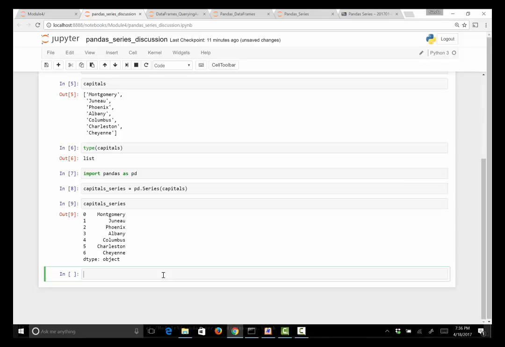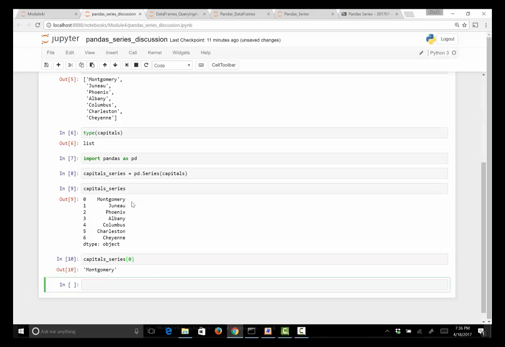I could just do a regular index there. So for example, I could just say capitals series subscript 0, and that's going to bring back the element at index 0.